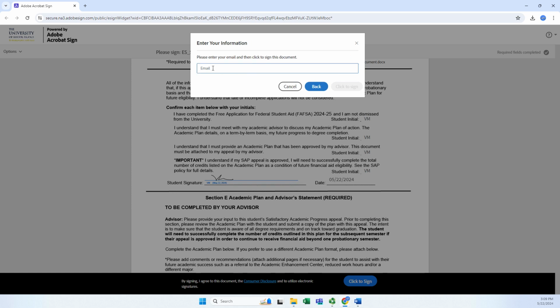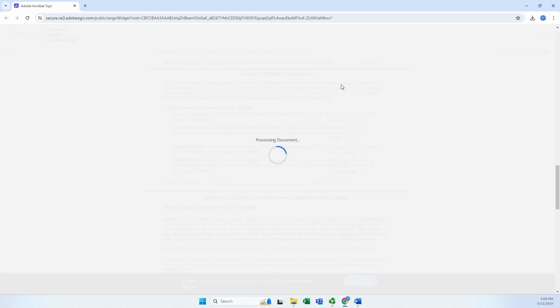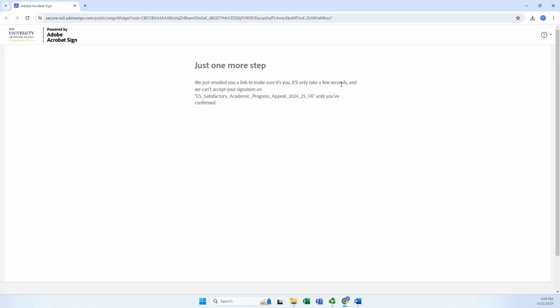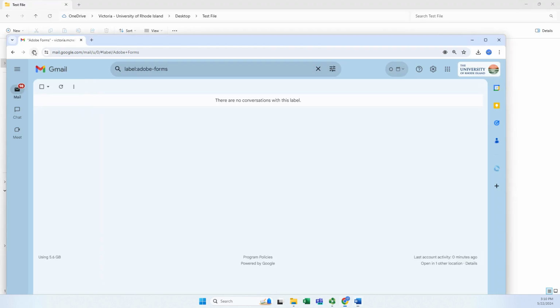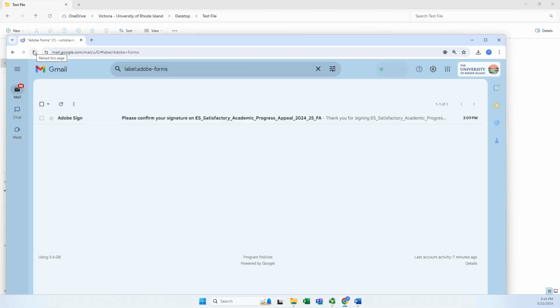And now you are going to enter your email address to electronically sign the document. Press Click to Sign. And as it indicates here on the screen, there is one more step before your signature can be accepted. Now you need to navigate to your URI email address and look for an email that is going to look like this.